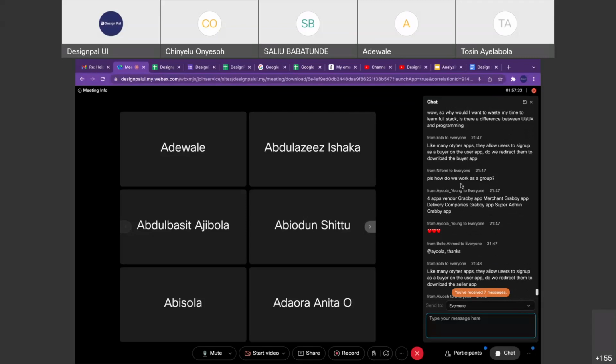Yes. Since you know that you are designing different apps for both the buyer and the seller, on the buyer's app there should probably be a link below that says, if you want to sign up as a seller, click here. And once they click there, it takes them to Play Store or App Store to download the vendor's app. So it is interesting to actually work on projects because it allows you to think fast.